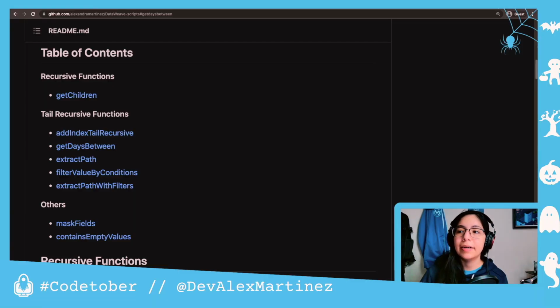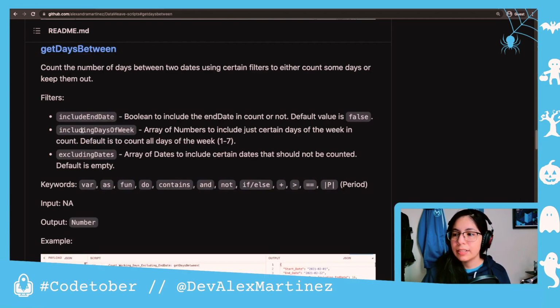All right. Welcome. In the last video, we saw the difference between a tail recursive function and a recursive function, and how the recursive function sends you a Stack Overflow error after 255 iterations, and the tail recursive function doesn't. So we already did getChildren and add index tail recursive functions. We are going to do getDaysBetween now. Oh, this is a nice one.